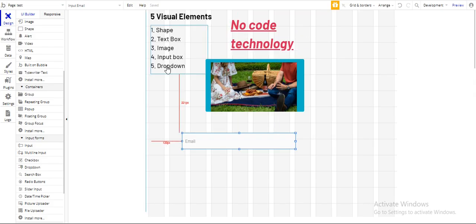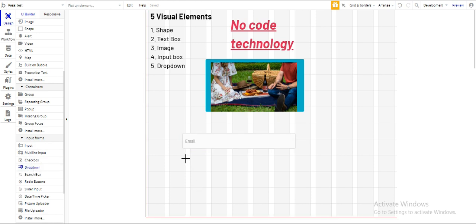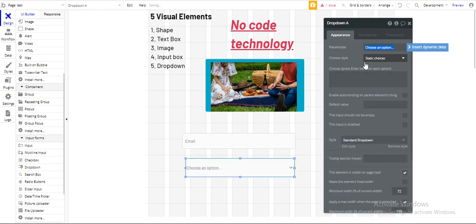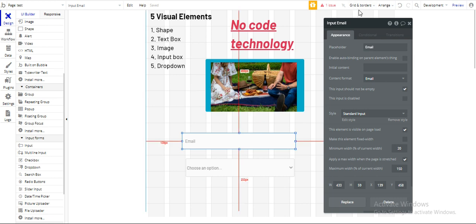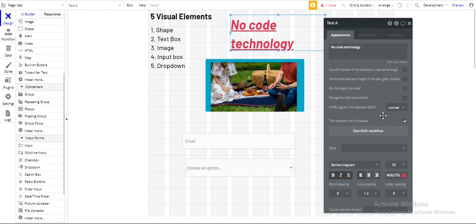Now the next we have is a drop down. From the elements, select drop down, create a box. As you can see, whenever you create something, a toolbox appears and you can change it everywhere. Like if you select email, the input email toolbox will appear. If you select text, the text toolbox will appear. You can make changes in that.